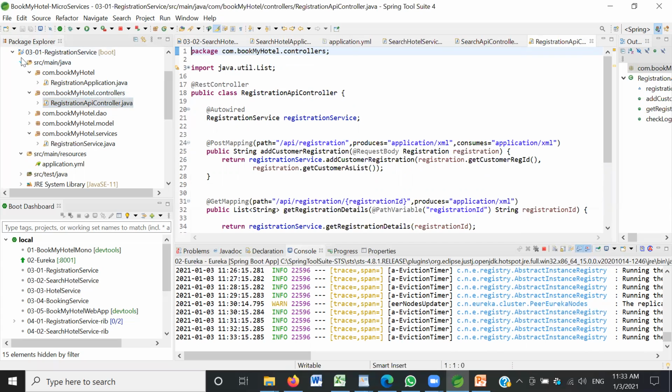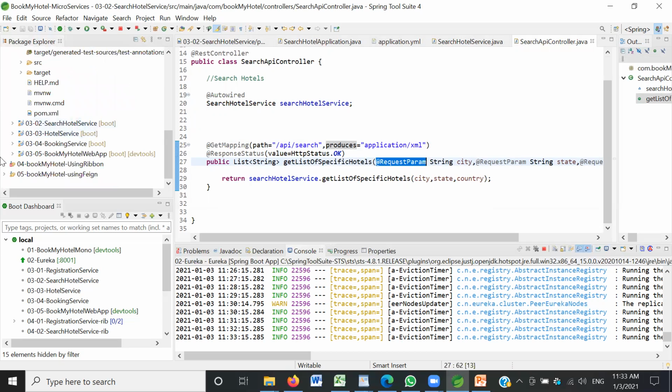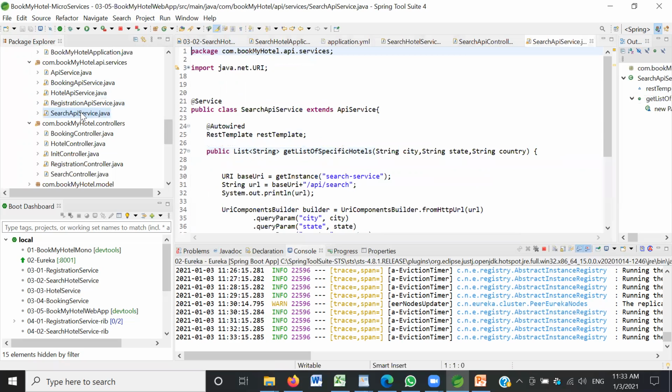Okay, so now let's look into the web application. In the web application, I have my controllers as before, but now they are not calling the services as they were earlier. We have created new API service classes over here. These controllers will be calling the API service, and the API service will be making the REST call to the microservices. So let's look into the search API service.